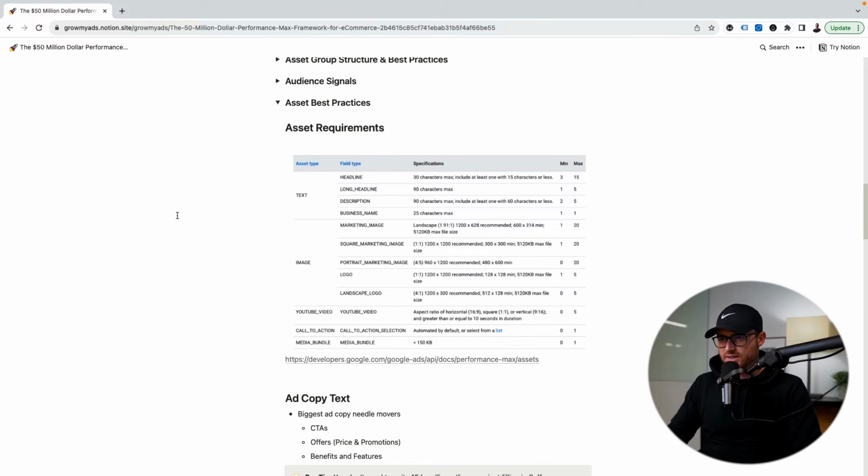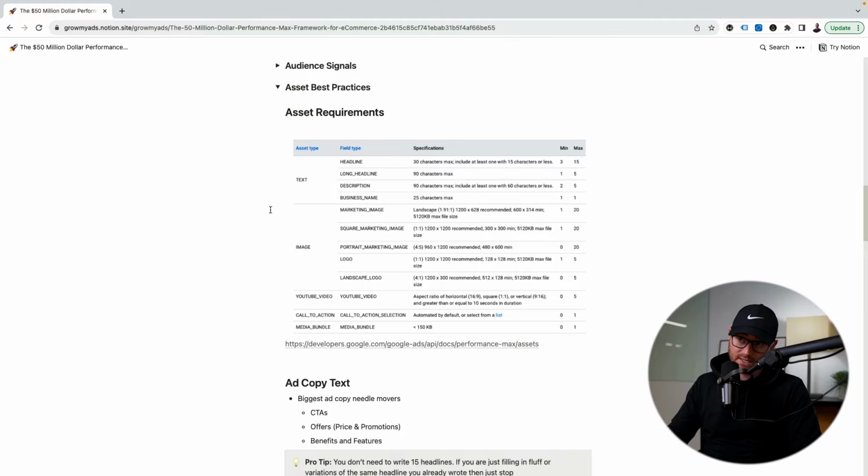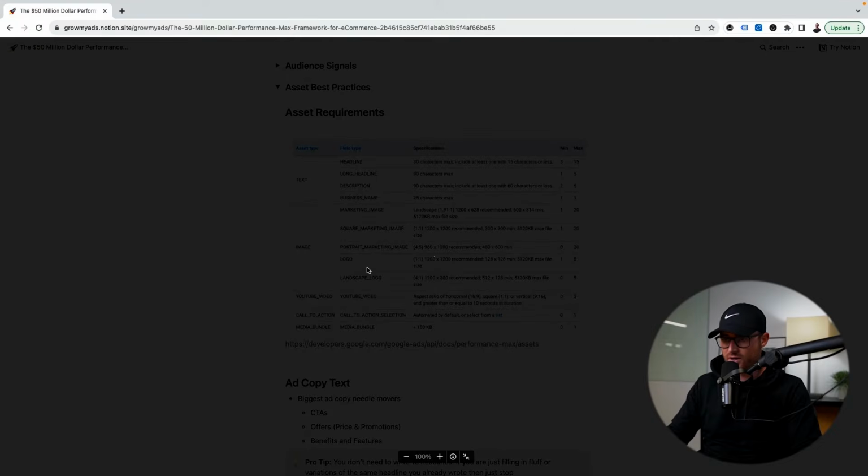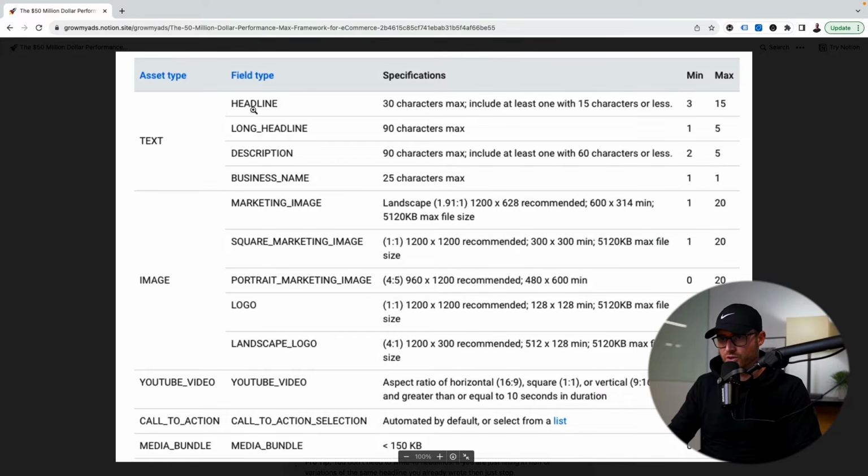Asset best practices. First, here are your asset requirements. I'm going to give you the link to Google's developer page on this as well. This is going to show you, you've got headlines. You can have up to 15 headlines and you have 30 characters max there. You have long headlines that you can add up to five of, with 90 character max. You have descriptions that you can add, 90 character max there.